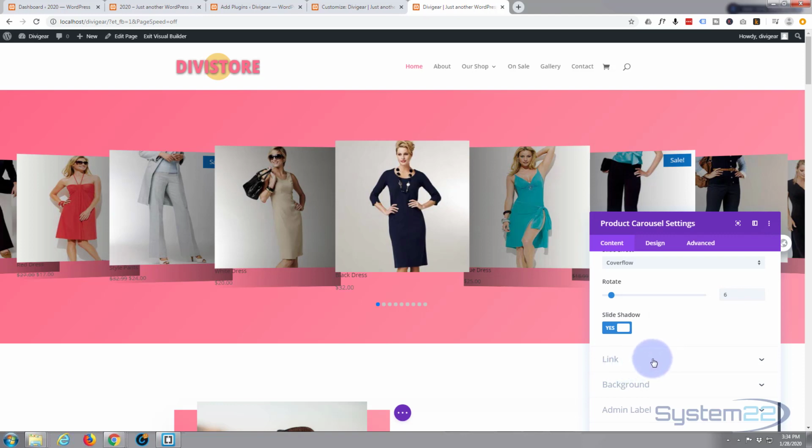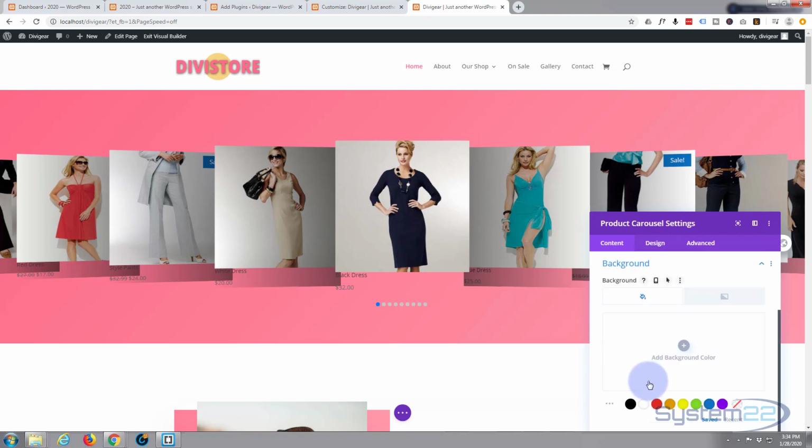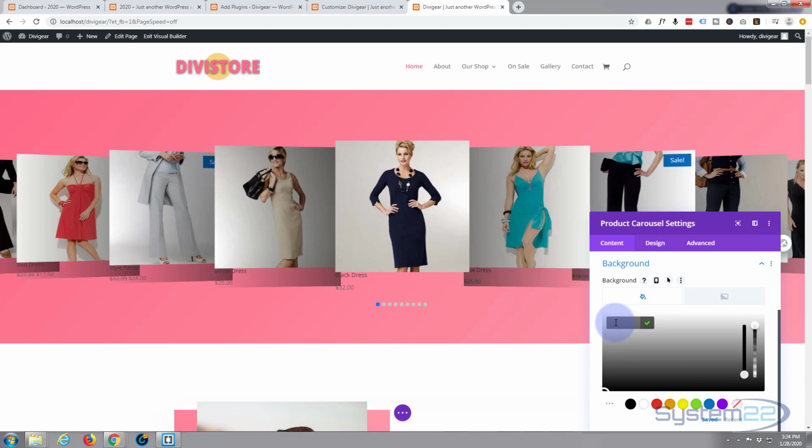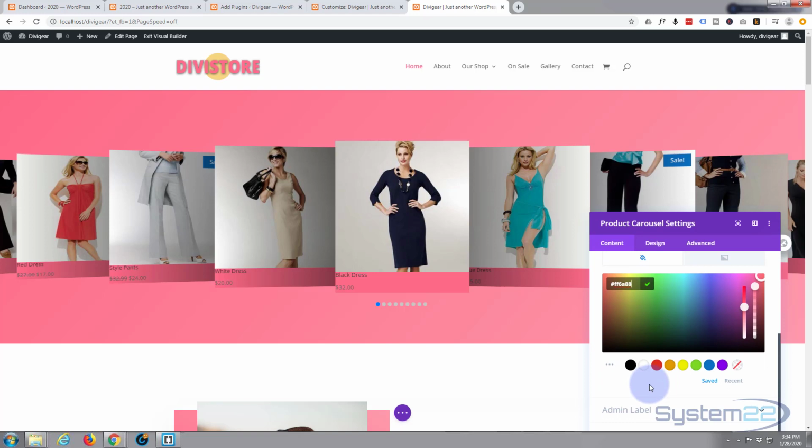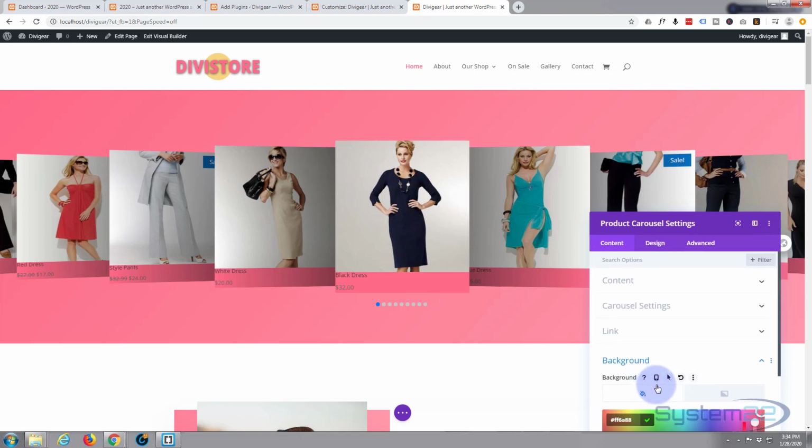Link, don't need to worry about that. Background, I'm going to use the pink color we've been using for our logo and things here. And I think it's the hot pink that's at the top of that gradient up there. So I'll put my hex code in there for the pink. There we go. Okay. That's all I need to do under the content tab right now.